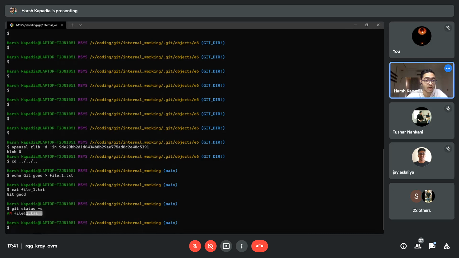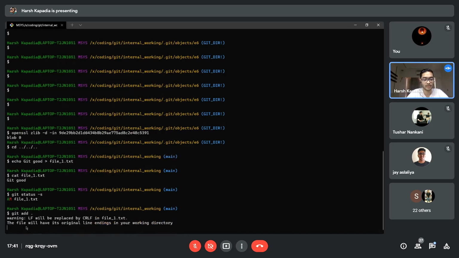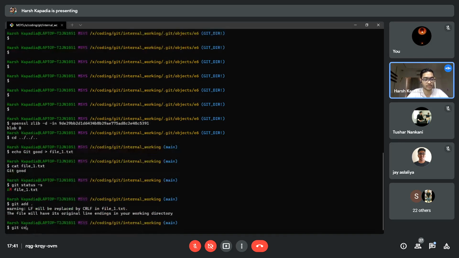So we have the status. It's checked that it's not the same. It's compared it. Now we are going to add it. git add. You can ignore the warning. git commit. Oh, sorry. Thank God it didn't commit.